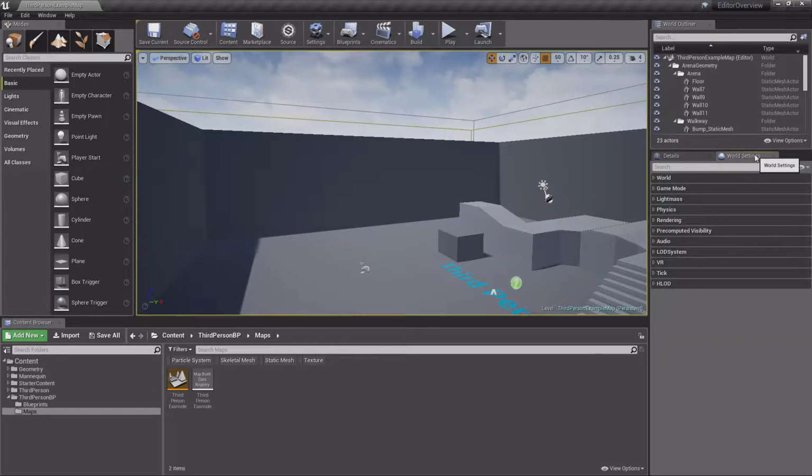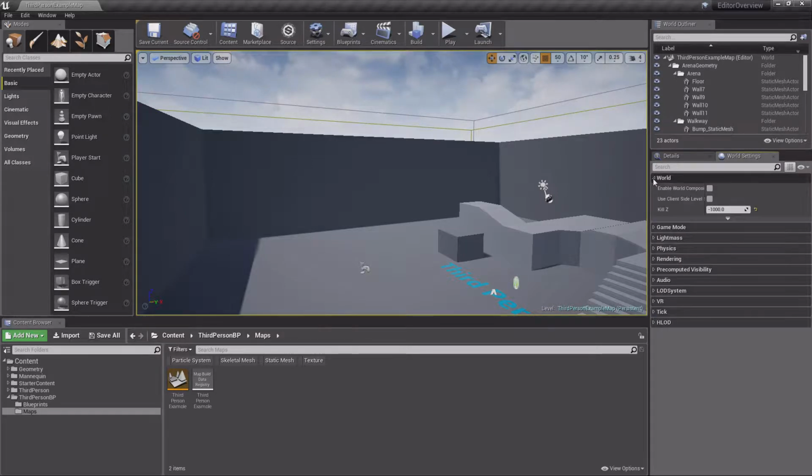Now we're going to go over the more important world settings that we're going to want to adjust on a map-by-map basis. Starting at the top, we have our World section. This is where we can do things like adjust our kill Z. Our kill Z is the Z, or the vertical axis. This value, if an actor goes below it, is going to get destroyed automatically. So if you have a vertical type level layout, you might want to adjust this value so it doesn't destroy your actors.